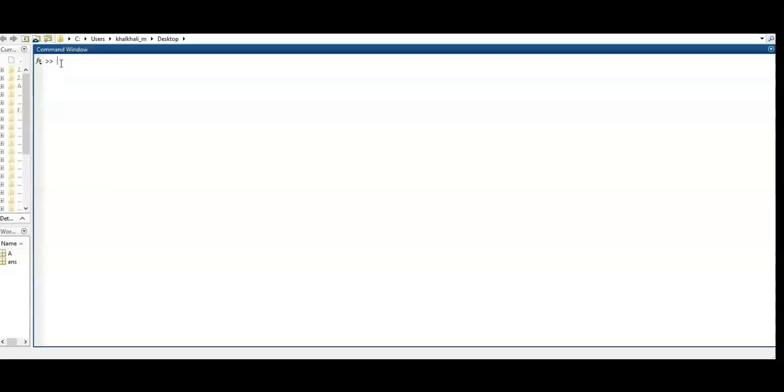In order to type text or comments on this command window, you need to type this percent sign and then type your text. Say for example MATLAB, enter. So you see there is no execution of any command here because MATLAB would consider this one as a text, not a command.